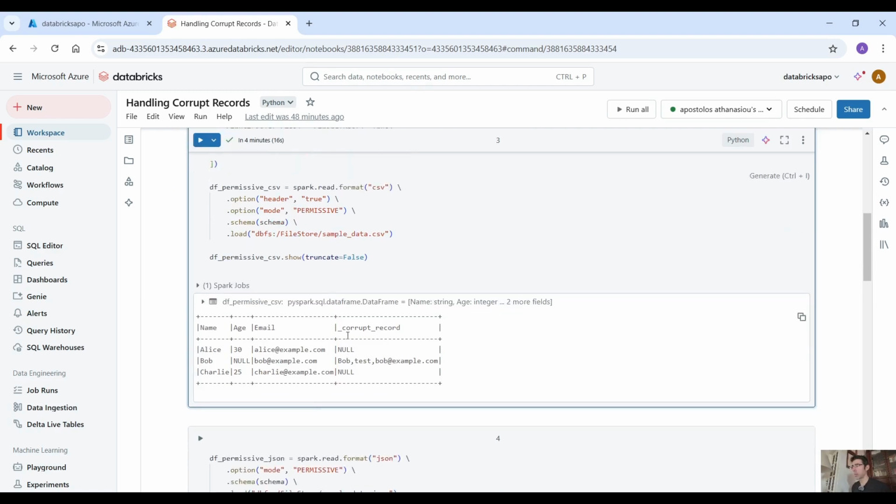Okay, as you can see, we have an extra column, the _corrupt_record column here, and on the second record, Bob, test and the email address, the corrupt record is placed here. Now again, we load all the data, but on the column where we have this error, we place null values. As you can see, we have Bob as a name and the email address, but on the age column, this value is null. But you can see the whole record here under the corrupt record column.